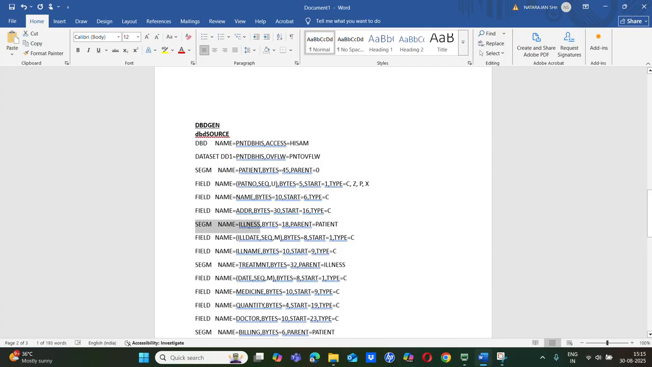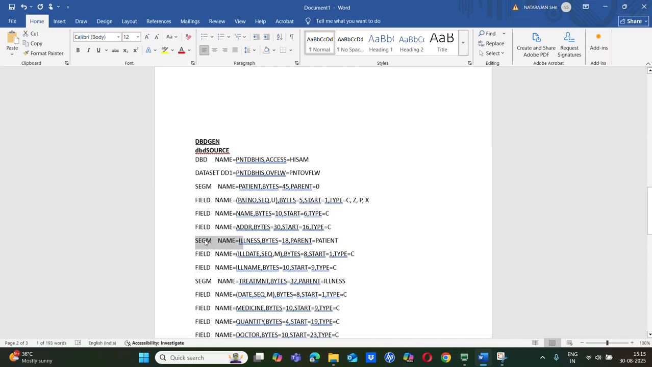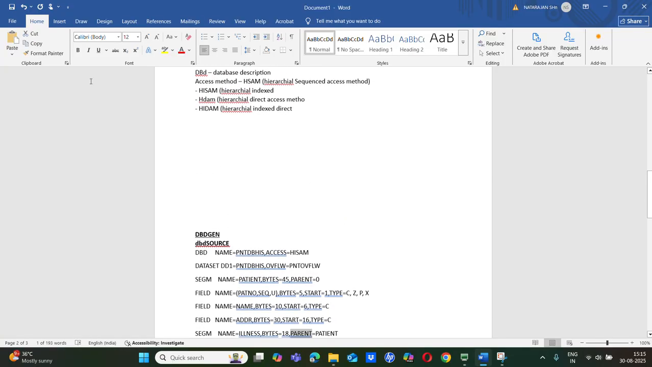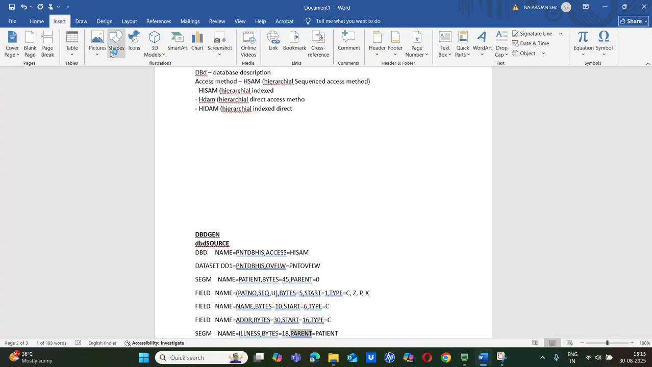Let us go one by one. And this is the segment name. Okay, so SEGM is nothing but the macro for the segment names, and it is having illness as the segment. This is the name of the segment, and its parent is patient. Since this is not a root segment, as I told, the parent for the root segment would be 0. If some parent is there, then it will be connected with that particular parent segment. Okay, let me put a hierarchical structure here, going one by one.